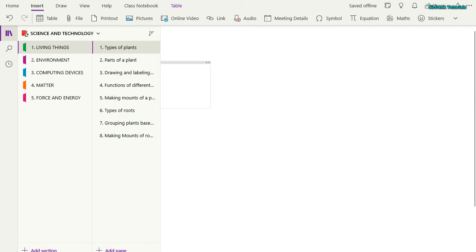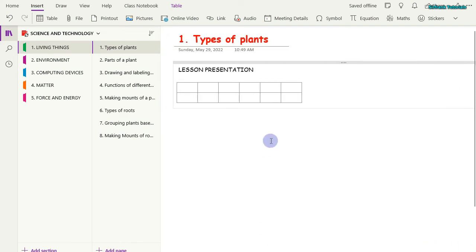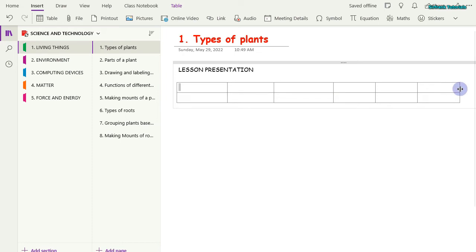Remember, these are floating objects. You can adjust them to wherever you wish them to be. So just put the cursor between the 2 columns and drag it or resize them accordingly. Good. I think it now looks nice.